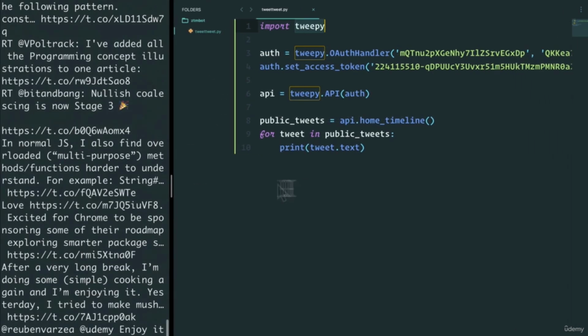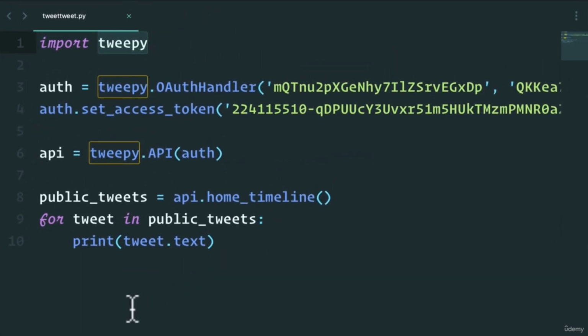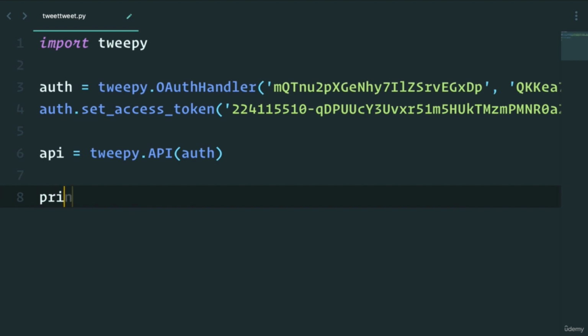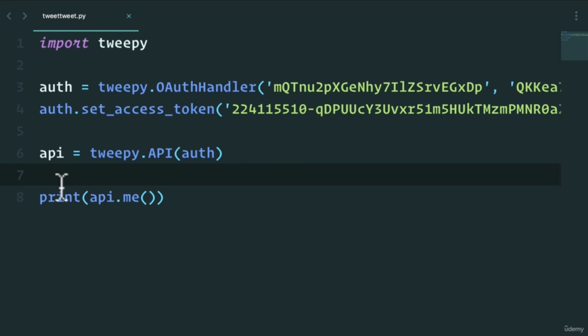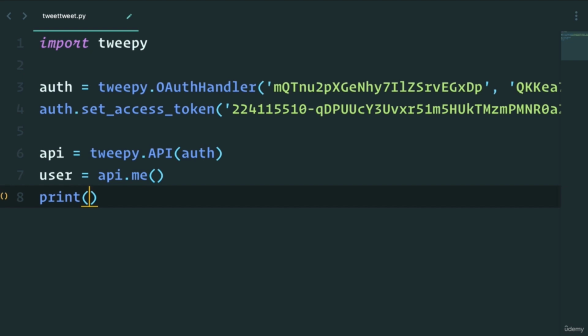So we have some tweets, but let's do something exciting here. What else does the Twitter API give us? Well, let's remove these public tweets for now and just print out, let's say, api.me. And this is actually going to give the information about myself. So let's actually give this a variable saying user. And I'm going to say api.me. And this is going to give information about the user. In my case, let's just do user.name. And again, this is something that you can check for yourself on their documentation.